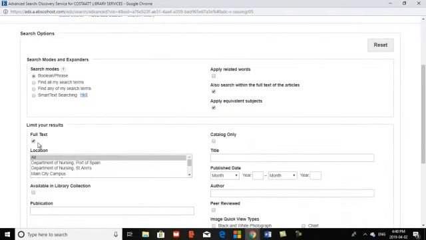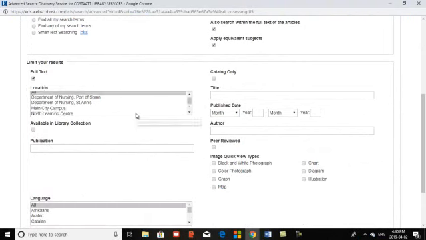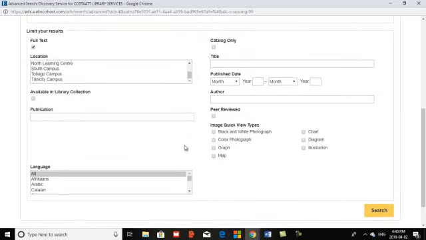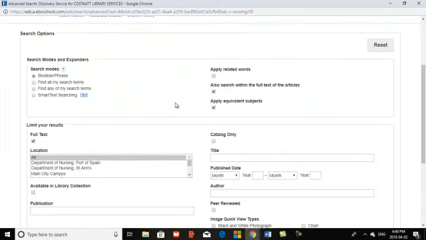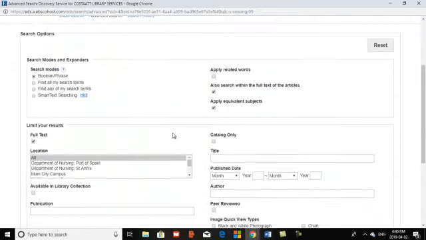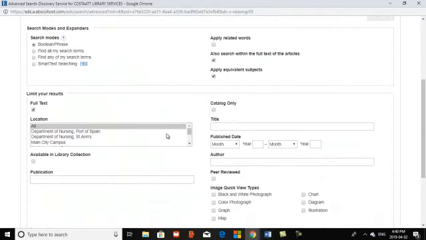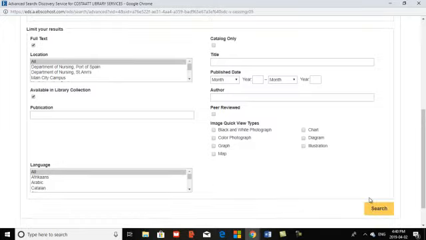So I want full text, of course. Let's see if it's available in library collection. I'm going to see if we can find an ebook. All right. It's not giving me the option for electronic book in the advanced search. So I'm going to click search first. Publish date. I just selected full text. Okay. Let's try available in library collection. See if we can get a physical book.